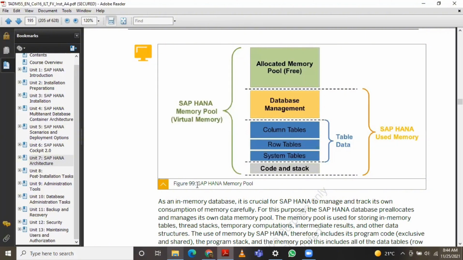In the HANA memory pool, right from the code and stack, some of the space will be dedicated for system usage. To execute the code, whether it is a stored procedure, a SQL command, or any other commands the user is using to load or execute code, what is needed will be part of the code and stack pages. So there is a dedicated memory for the code and stack.